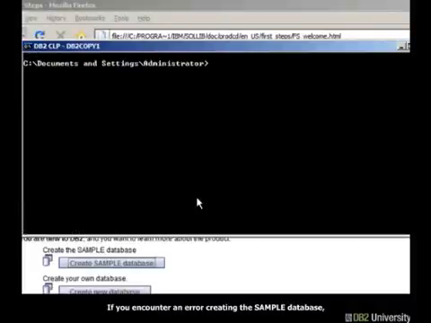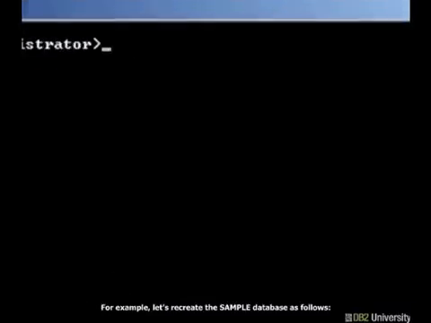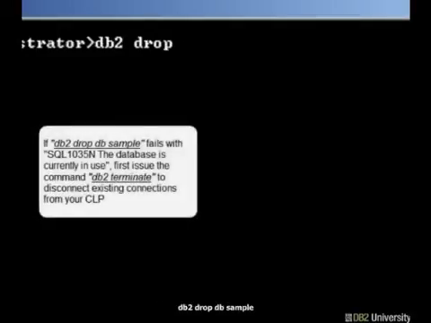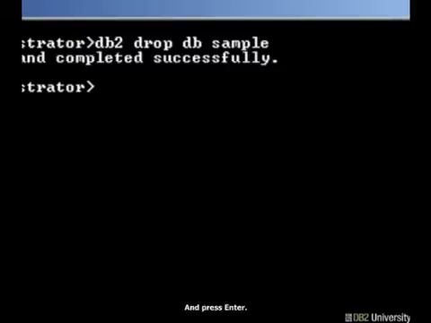If you encounter an error creating the sample database, you can manually create it using the command db2sampl from the Db2 command window or Linux shell. For example, let's recreate the sample database as follows. Let's first drop it with this command, db2 drop db sample, and press enter. The drop database command was successful.